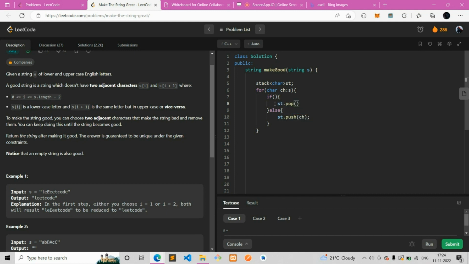So this is the condition. We'll pop the element from the stack when our stack is not empty and the top element is a small case or a capital case, and the character the pointer is at is exactly the opposite case of the top element. Only under that condition will we pop it out. There's a trick to find this.